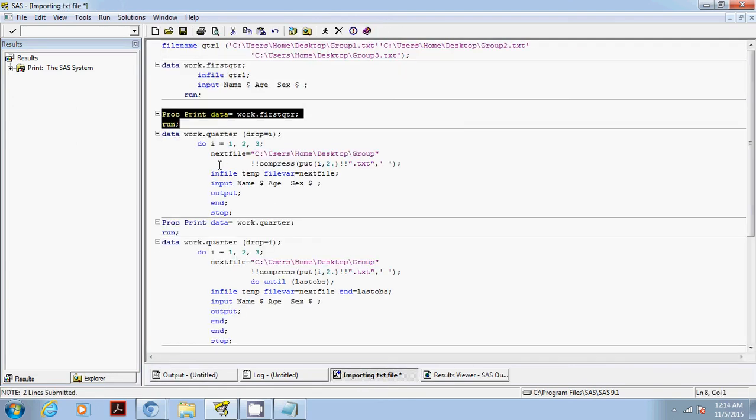The other method is the do loop method. In this, what I'm doing is that I'm creating a data called quarter. I'm not saving this in the permanent library, just describing it in the work folder and mentioning this do loop i to 3, because the names of these files are group 1, group 2, group 3, and the only difference is that at the end of every file there is 1, 2, 3. So I'm just defining it here as 1 to 3.